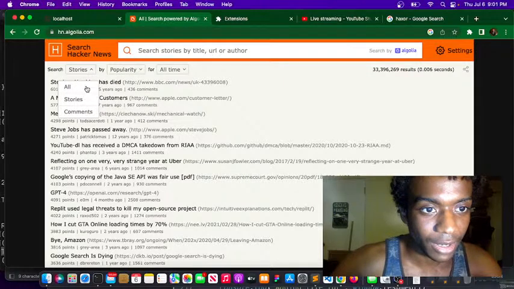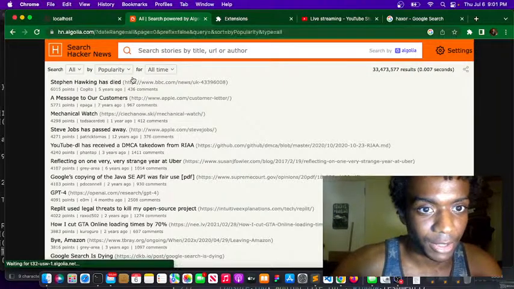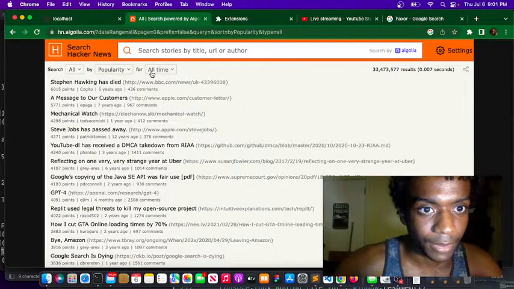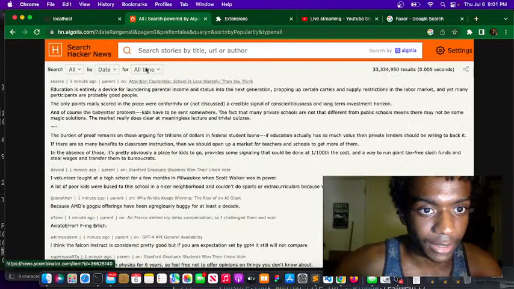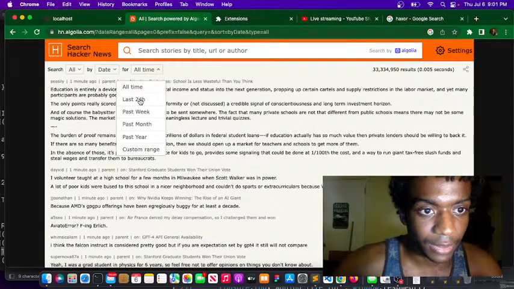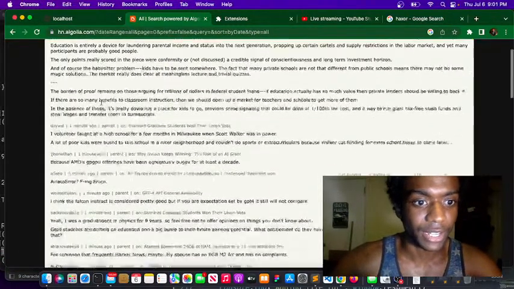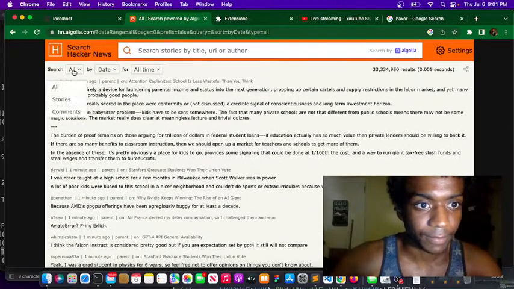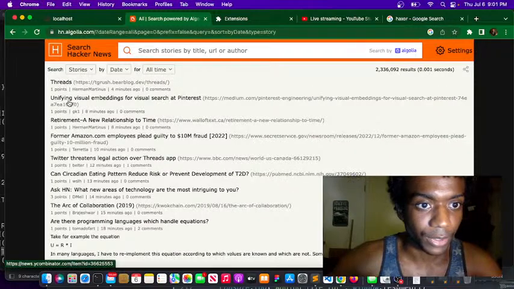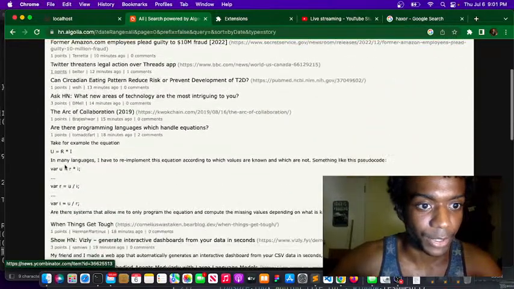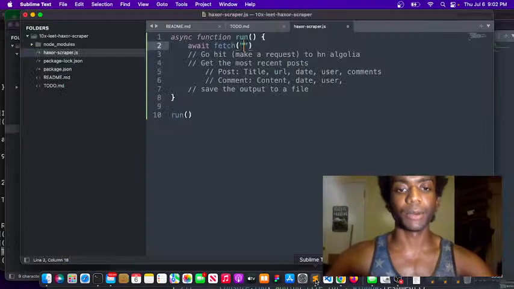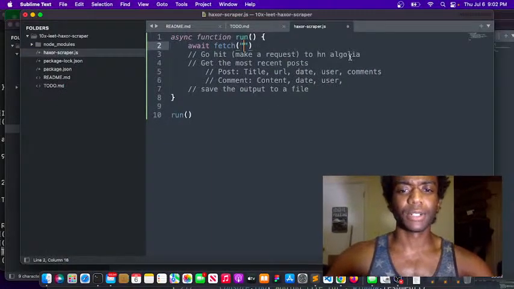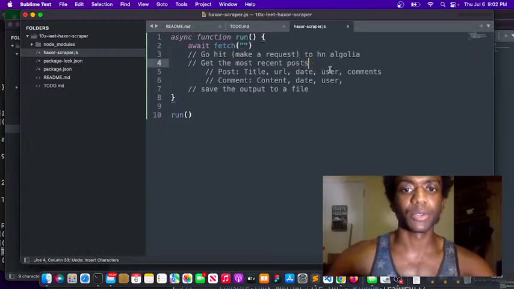How does this work? So let's make a search for all, popularity, all date, all time. Okay, cool. So this is actually getting every single thing, every single comment. So let's actually do stories. Here we're getting all the recent stories. So what I want to do is I want to, let's call this stories. We can call it post.